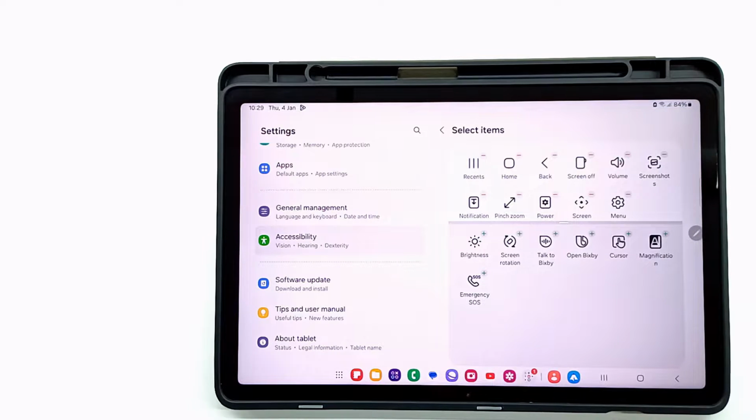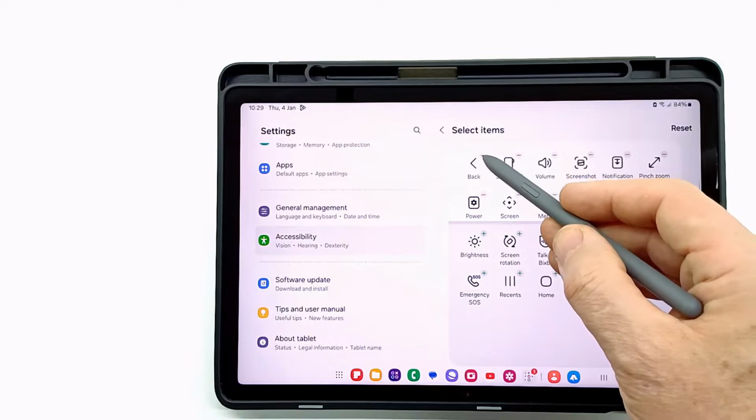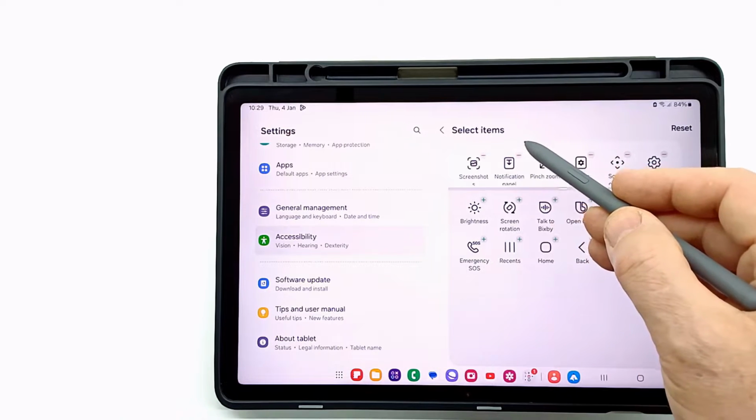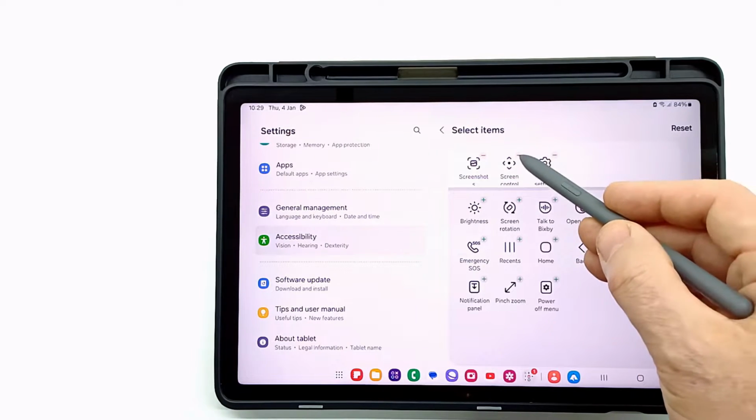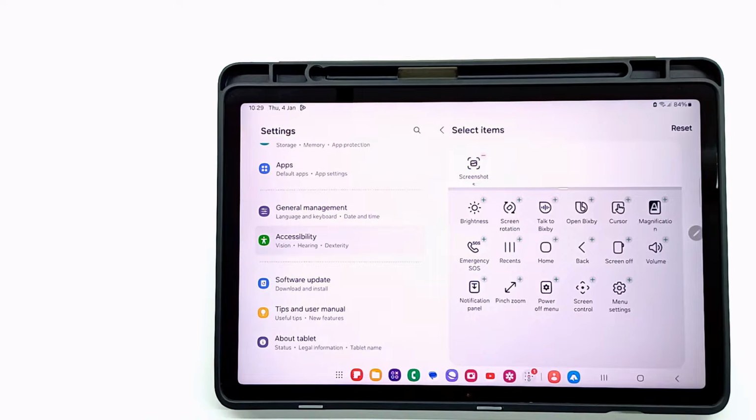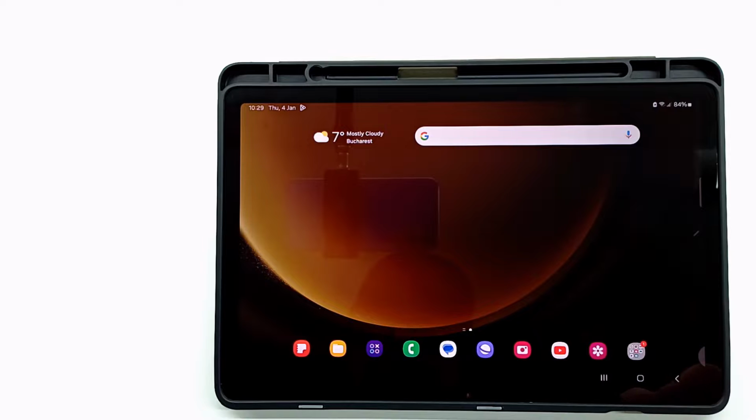Tap on select assistant menu items. Press the minus icon to remove all icons. Leave just the screenshot icon. If you deleted the screenshot icon by mistake, press reset and do it again, or tap on the plus sign to add the icon back. Now the accessibility button is on the screen.